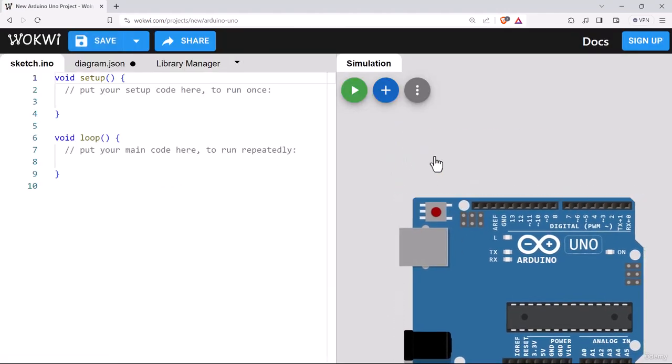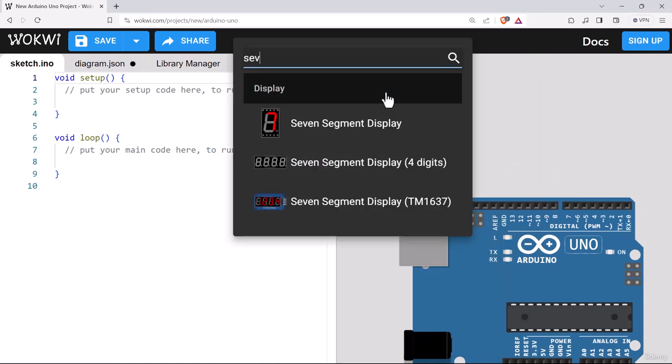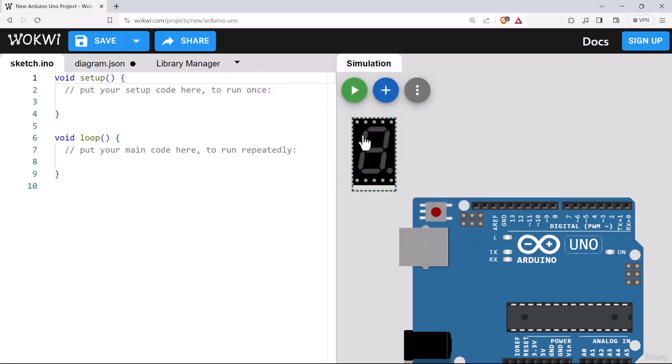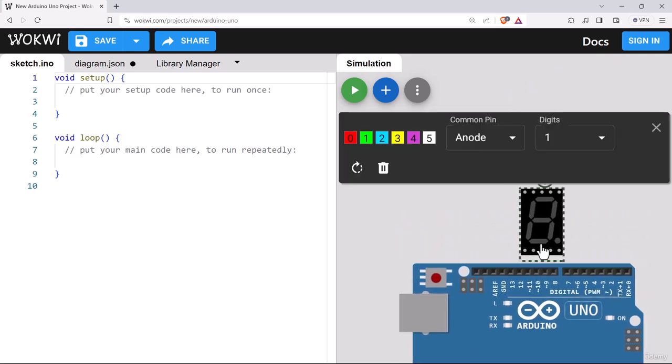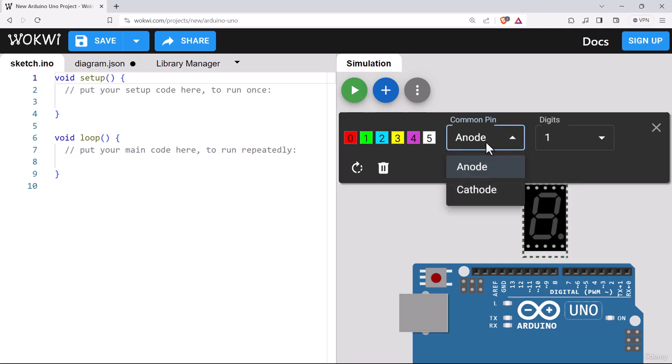Okay, so from the library, we will select the 7-segment. We have several types of 7-segment in the library: single-digit 7-segment, 4-digit 7-segment, and 7-segment display with a driver. We'll learn them one by one. Let's take this one, and notice here that whenever I press on this 7-segment, it gives me some options. The first thing is the color. You can choose the color here, or you can choose what type of 7-segment you want to deal with.